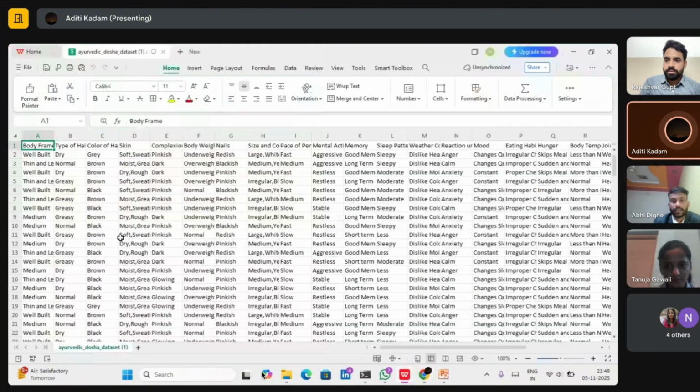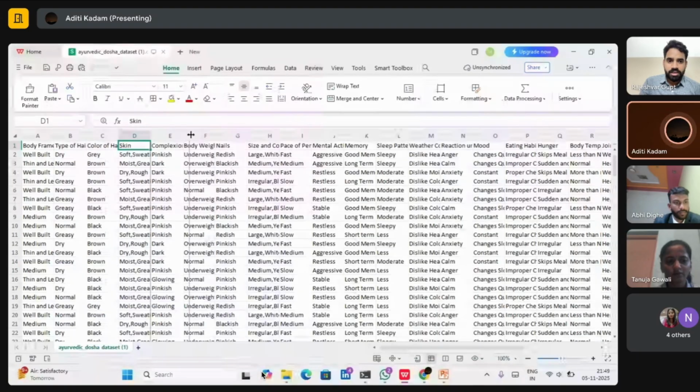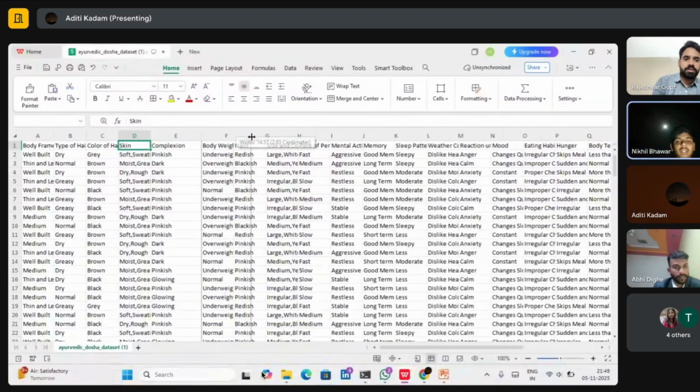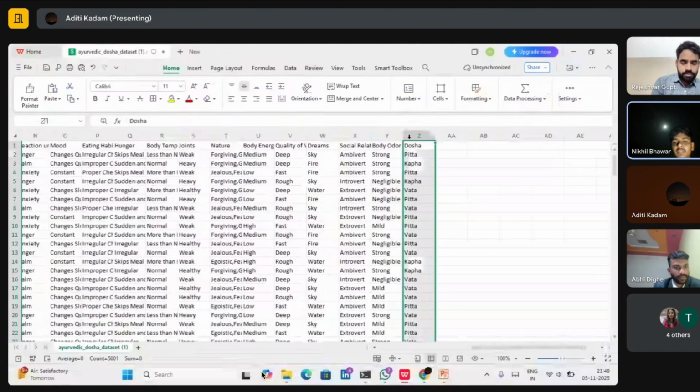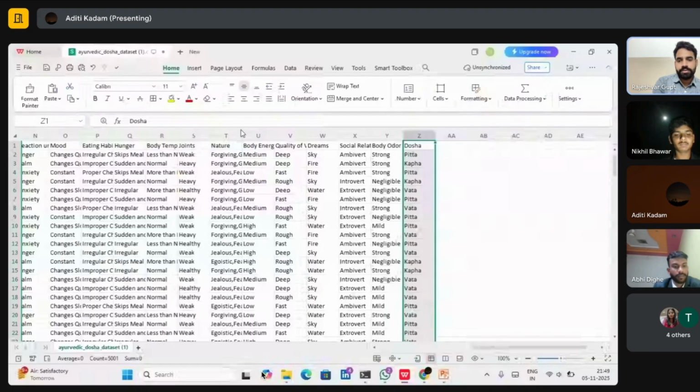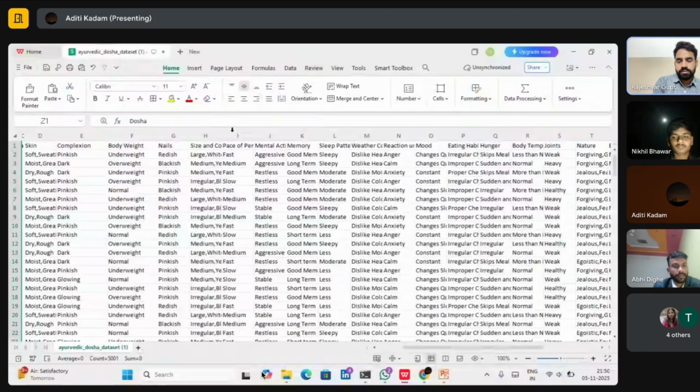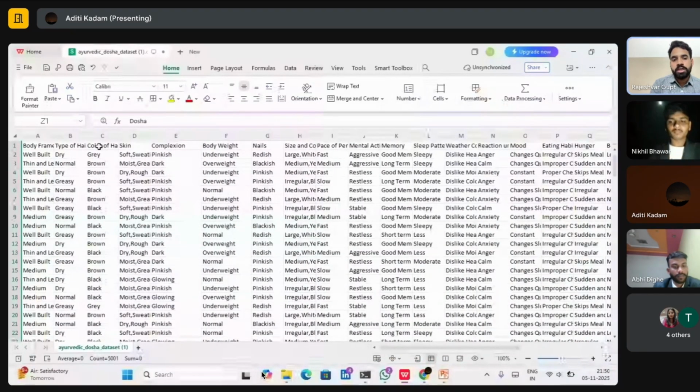So this is our data set, which takes 25 parameters: body frame, type of hair, color of hair, skin type. Aditi, is it 25 or 26? 26. Sir mentioned that there are 25 columns for input values and the 26th column is the prediction, which means the input parameters are 25 and the output parameter is 1. Okay, got it. So let's move to the result.